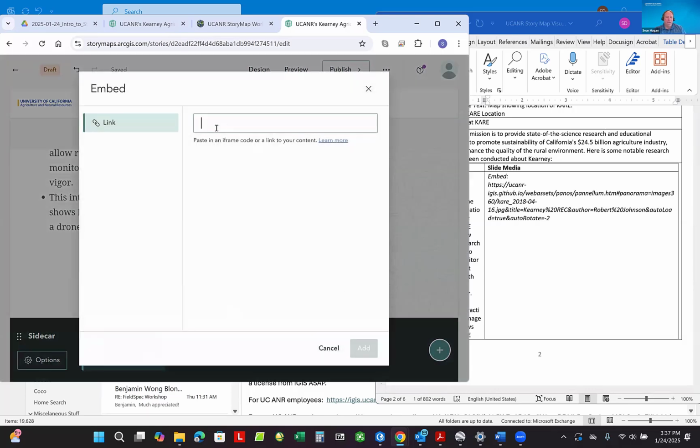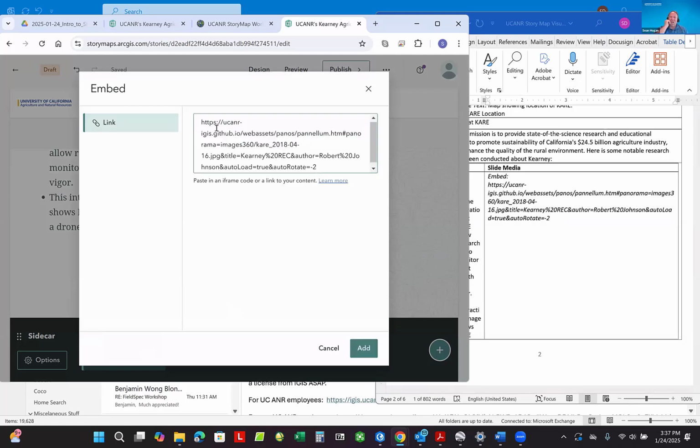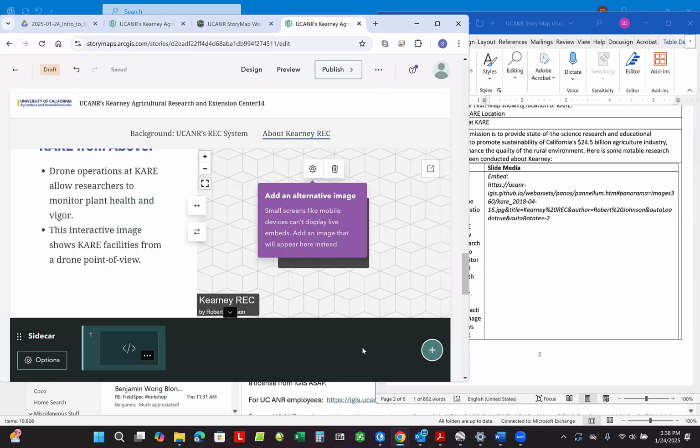And inside there, we'll just paste in that embedded interactive asset that Andy Lyons developed for us, and click add. Cool.